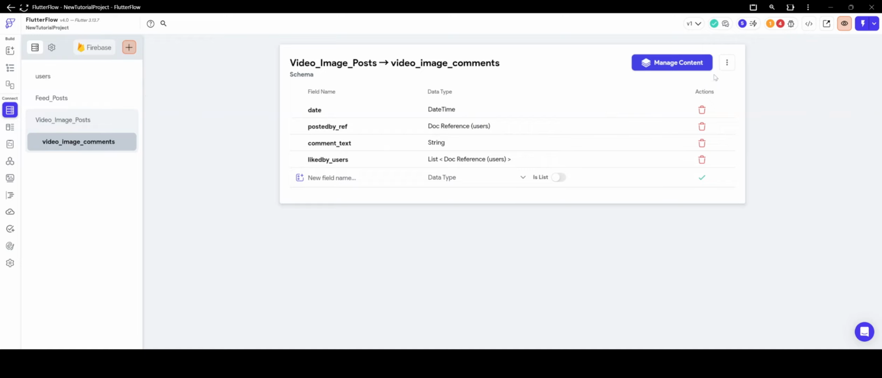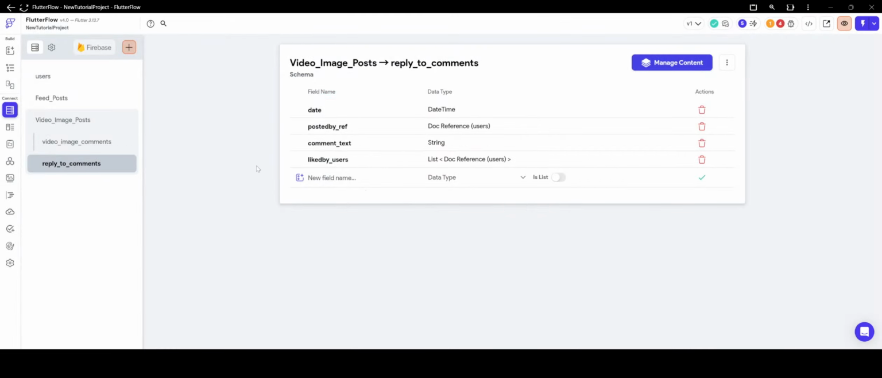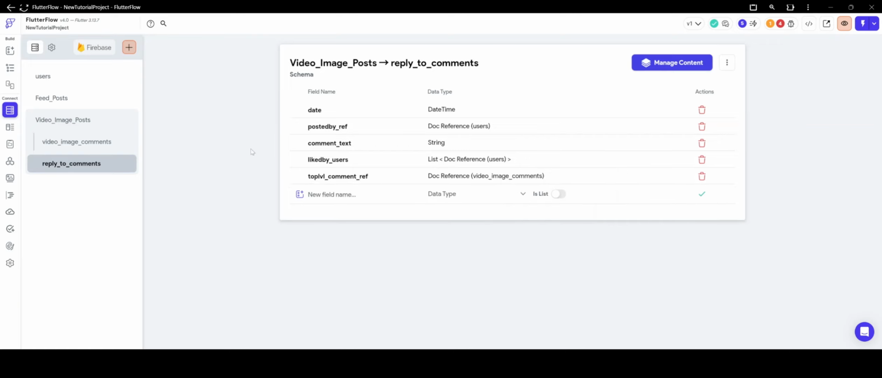So what you can do is just go ahead and duplicate this. You do want it to be a sub collection, obviously, of your video image posts, top level. And then I'm going to name it something like reply to comments. All right, but obviously we need to make a reference point to our top level comment here. So let's do top level comment ref, document reference, and then we'll do that to our video image comments like that. So that way we know what we're referencing here.